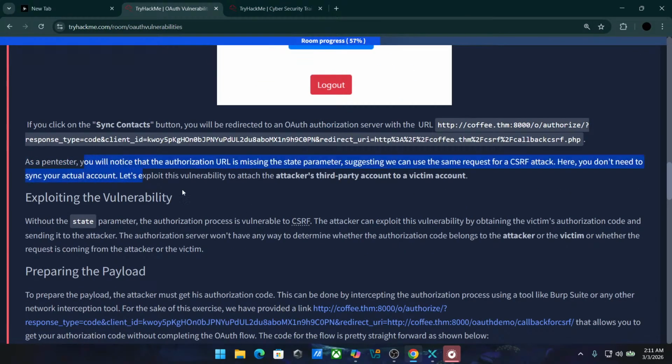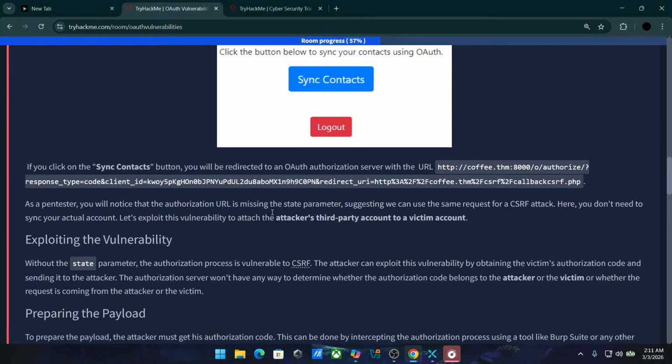As a pentester, you will notice that the authorization URL is missing. The authorization URL is missing. I did not see that. Oh my god. I think I am a great man, dude. Before I searched for this state thing, I did not find it. So here it is not there. They are telling us as a pentester. I am a pentester. Happy, happy, happy.